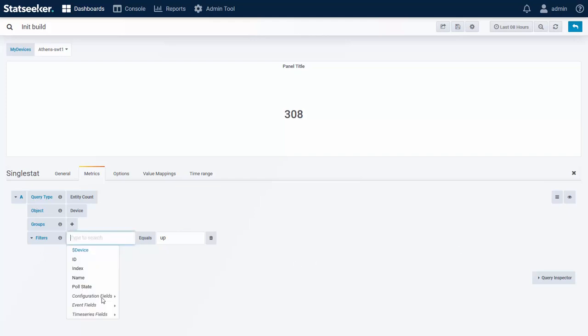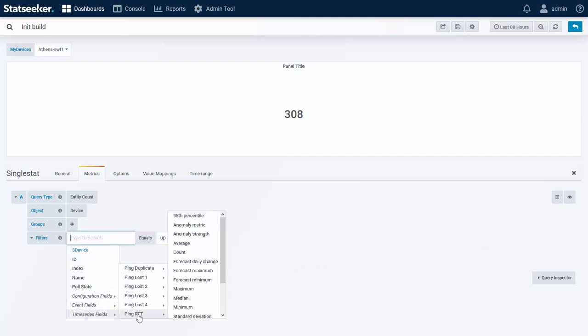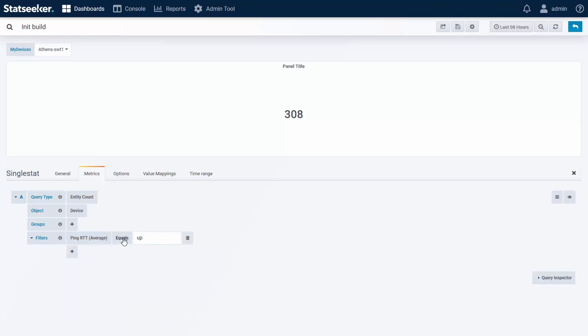And then you can do the same thing across time series. So how many devices currently have an average ping time greater than 60 milliseconds? 10. There we go. All right. Let's move on to the map panel, I guess.